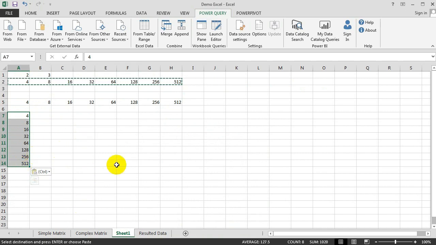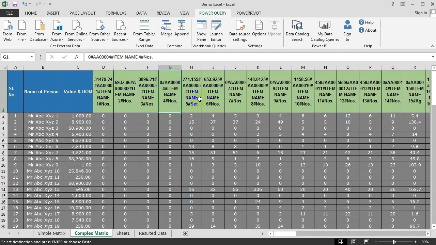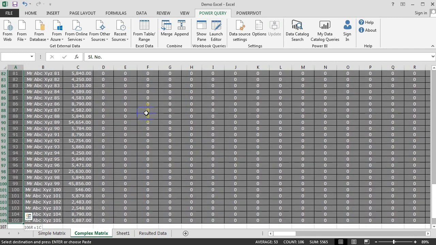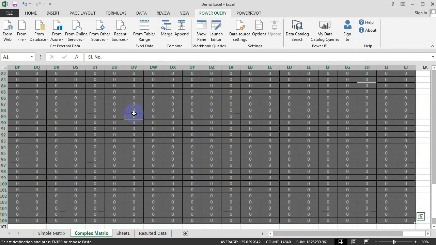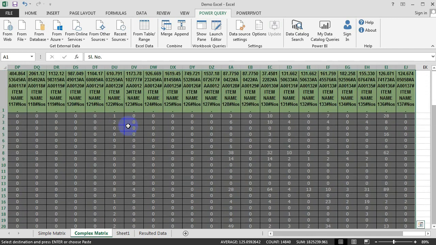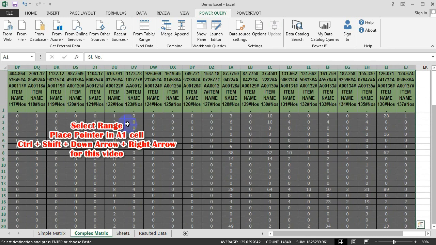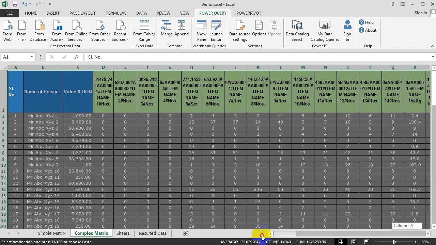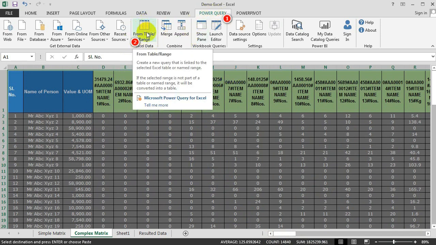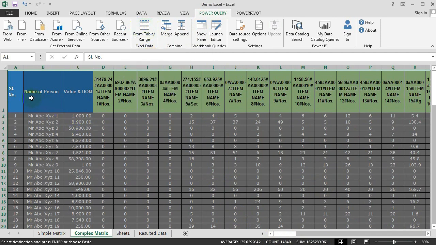Fine. So go to our project. I already pasted as a value and I need to select the range. A short process to select the range is Ctrl Shift, down arrow, up arrow, left arrow, right arrow. Which one is applicable? Fine. And I need to do the Power Query and form the table range.